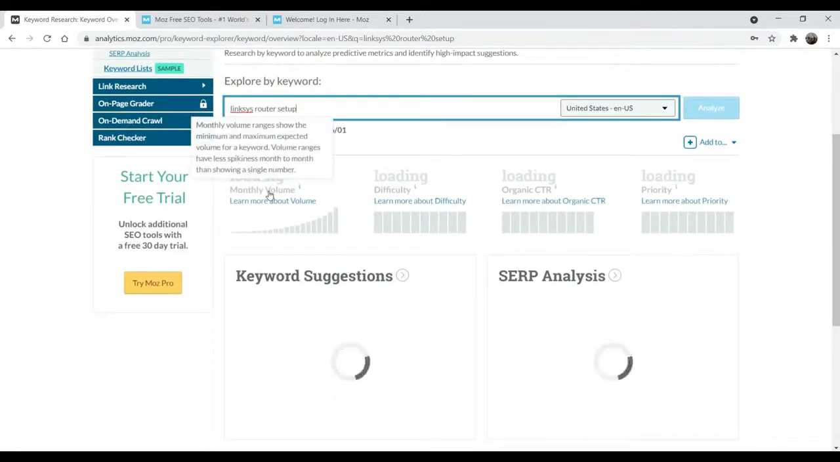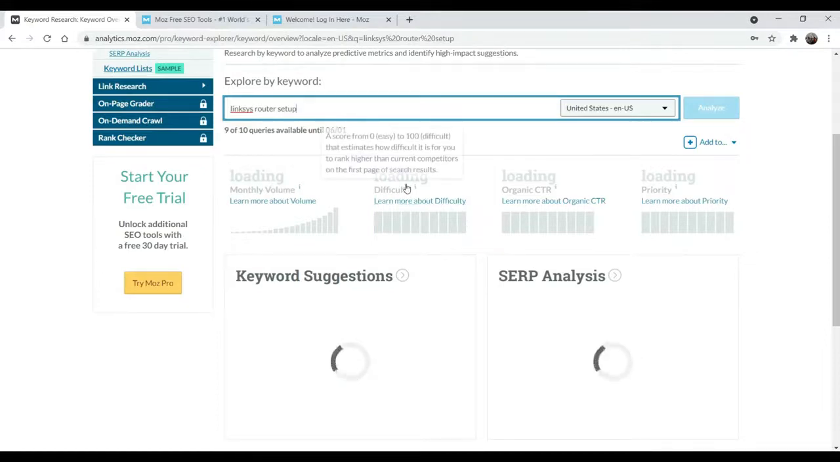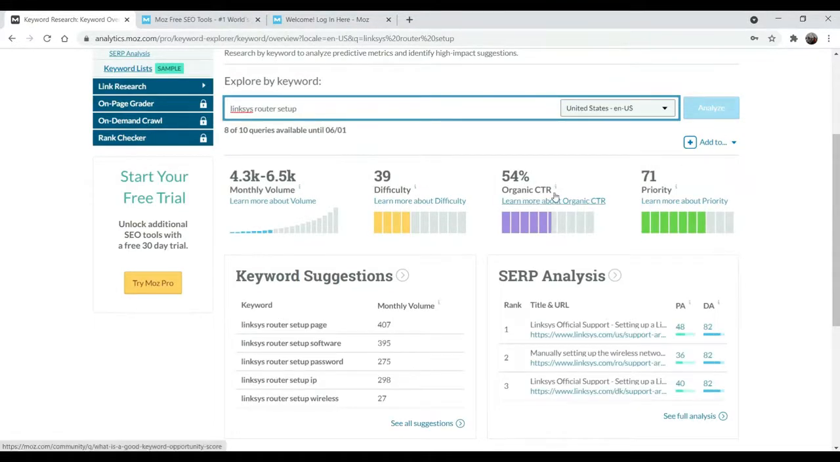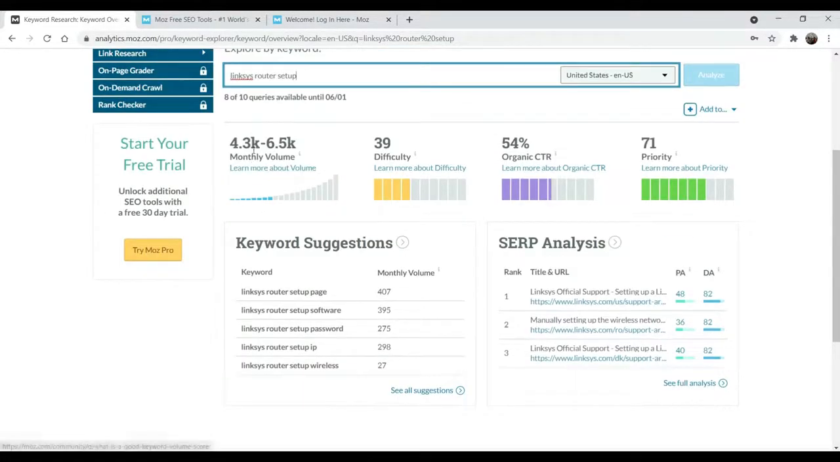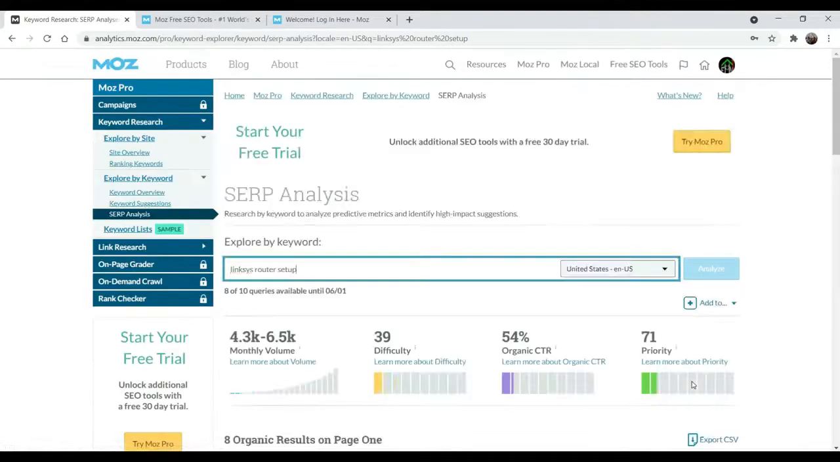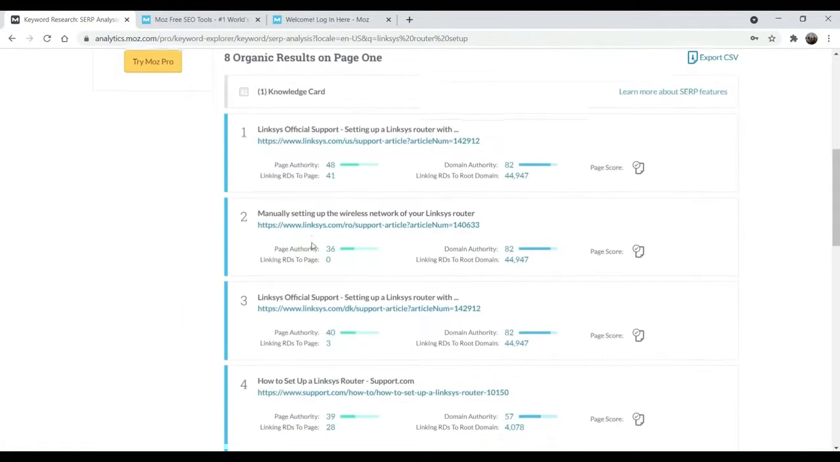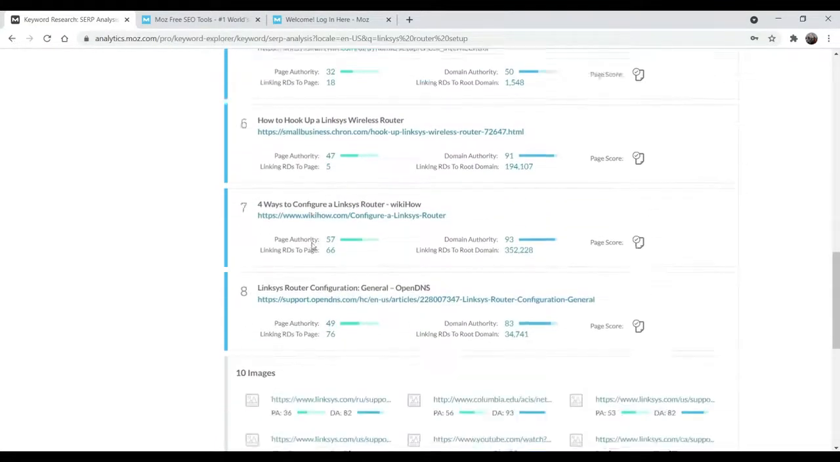It will show you the monthly volume of that particular keyword, the difficulty and the organic click-through rate. It will also give you keyword suggestions. Now this is what you can see, the monthly volume, everything is there. The monthly volume for that particular keyword is 4.3k to 6.5k. The difficulty is there, and here you will see which websites are already ranking for that particular keyword. All right, let's see what happens. Now here you will see the websites ranking for that particular keyword.